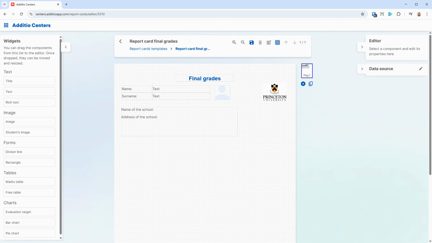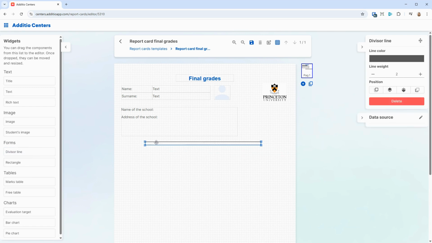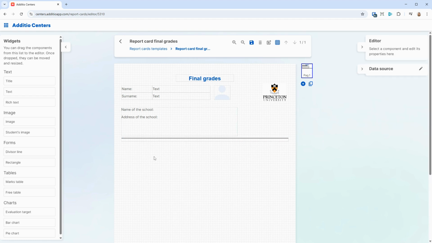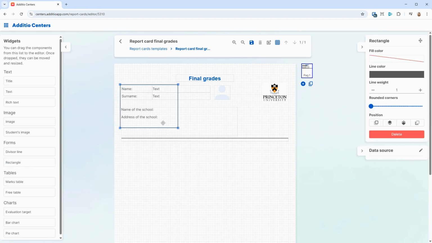If we want to separate different kinds of information or add some forms, we have some kind of widget that we can use. We have a division line, which means that we can add a line, for example, to separate different contents. For example, we will separate the student information from the actual grades. And then we also have a rectangle, which we can use to group different kinds of information or whatever we want to do. So this is fully customizable and adapted to the school's needs.